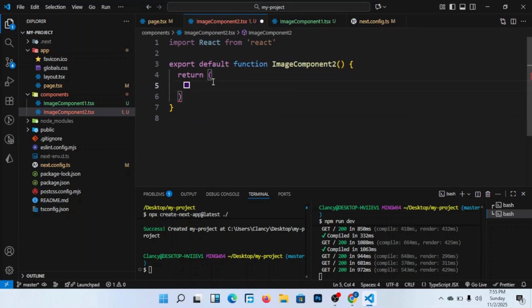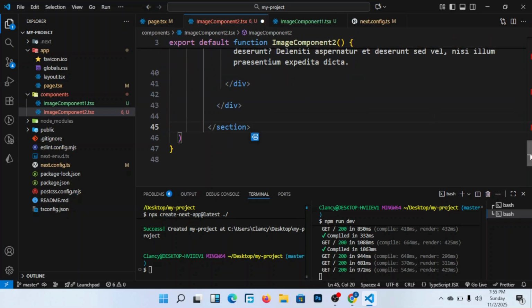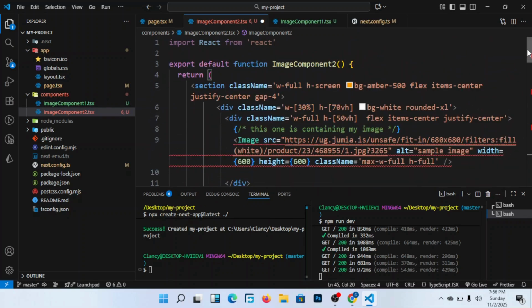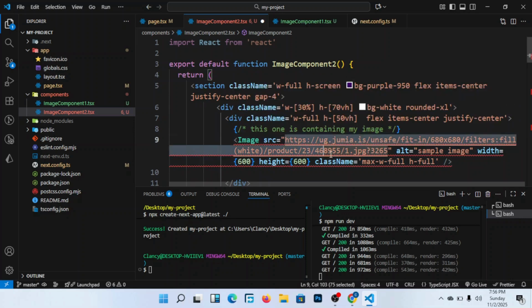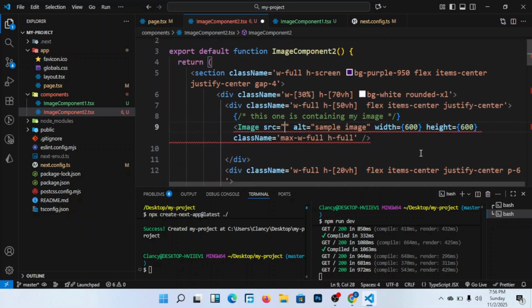So right now, I'll just change the color to purple. I come here, BG, to purple, 950. Okay, so right now we are going to work here. Our emphasis is going to be here.